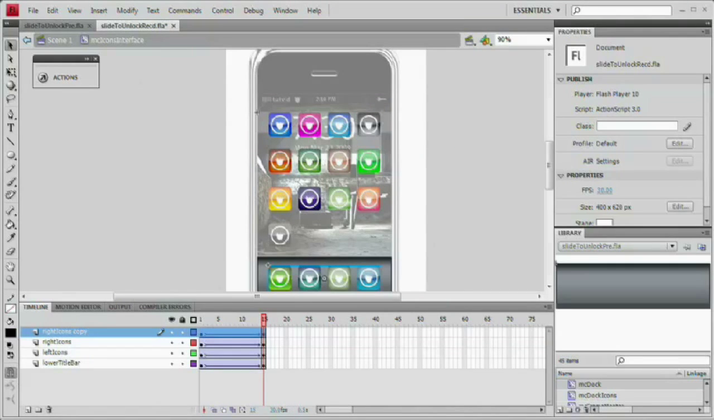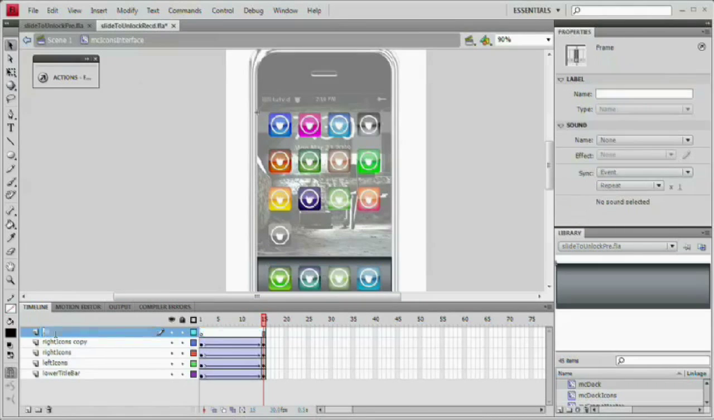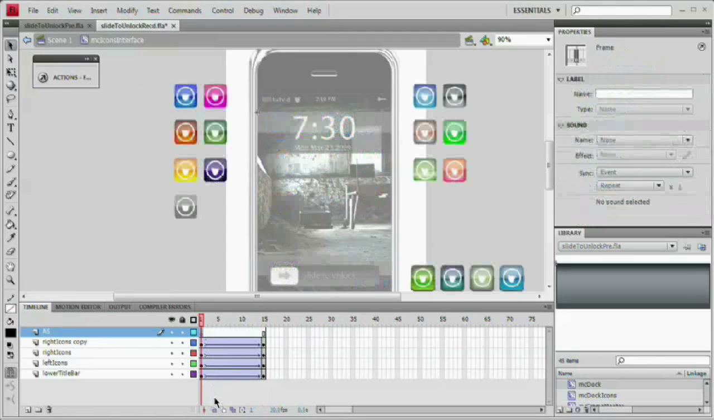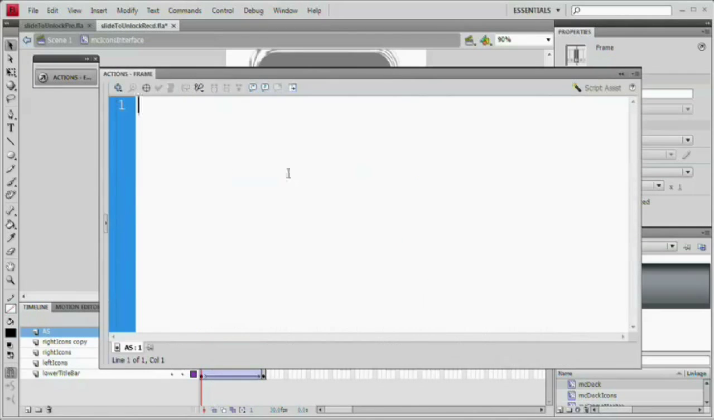Next, we want to do 2 things. Number 1, we want this to be stopped when you initially see it. Otherwise, this will just play over and over and over again. So let's create a new layer. Name it AS for Actionscript. And here on the first keyframe, hit F9. We're just going to type the word stop. There we go.